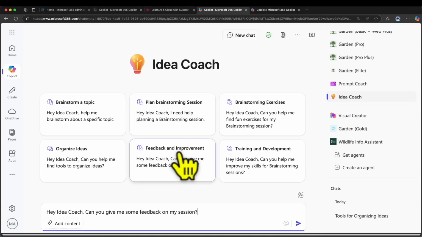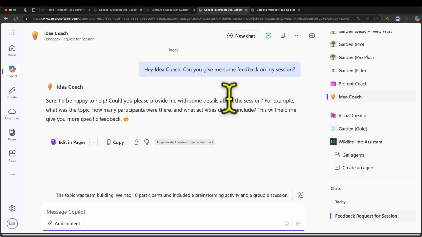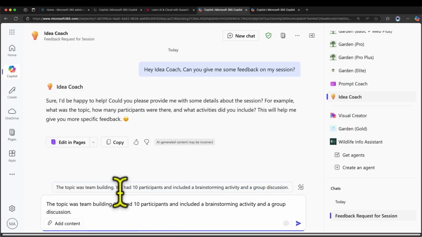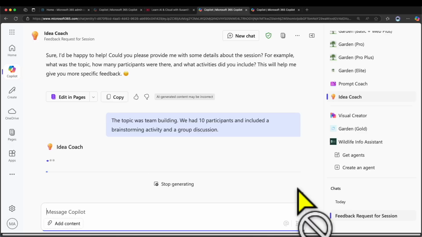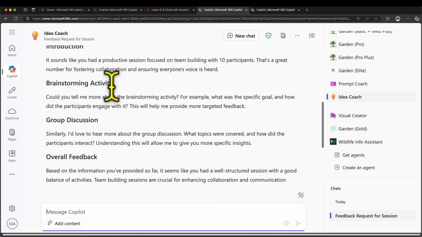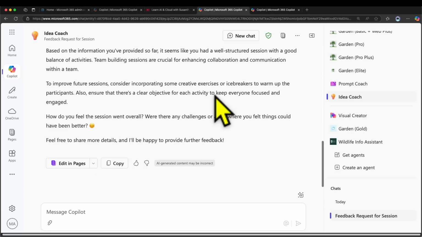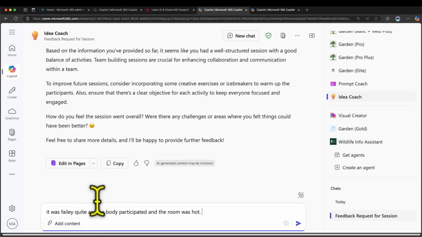The next is feedback and improvement. Can you give me some feedback on my session? So let's run this. It is asking me to provide some details like example about the topic, participants, and things like that. So I'm going to tell that, hey, this topic was team building, and we had 10 participants, which included brainstorming activity and a group discussion. So it is probing and asking you more and more details like, hey, what type of brainstorming activity you did, how did the group discussion happen, and things like that. I'm going to tell, hey, it was fairly quiet and nobody participated and the room was hot.